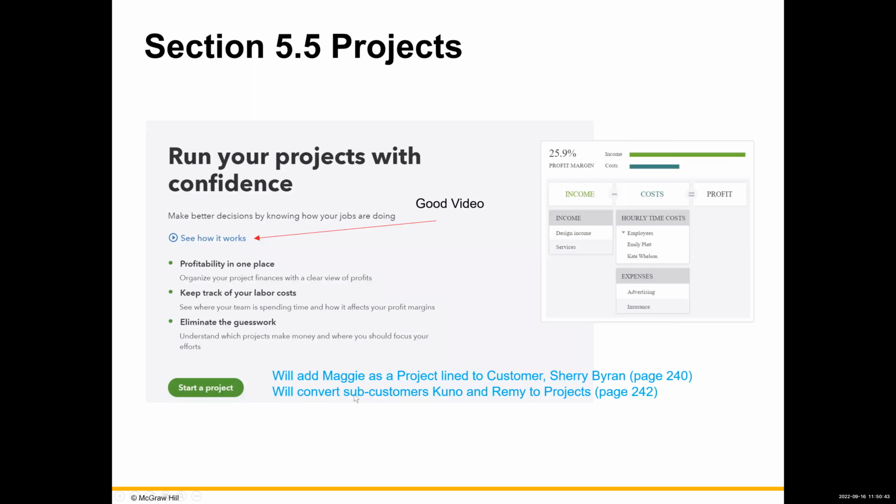Now, this is a good video to watch before you start a project. I did, and I liked it, right? Now, what you're going to do in the chapter is add Maggie, which is Sherry Brian's pet, as a project. And you're also going to convert Kuno and Remy to projects.